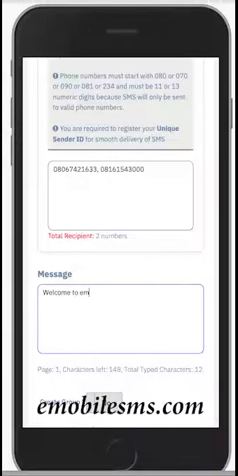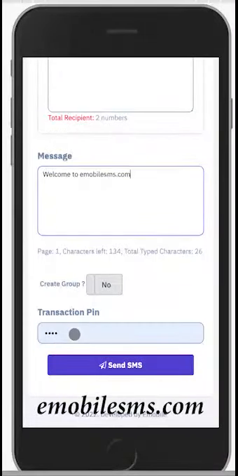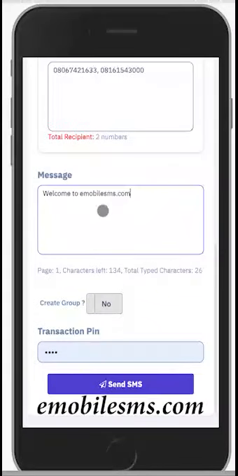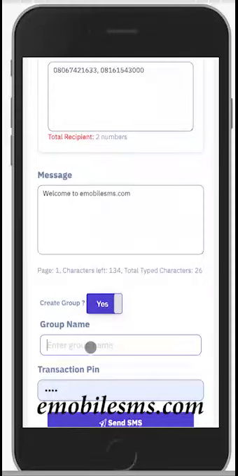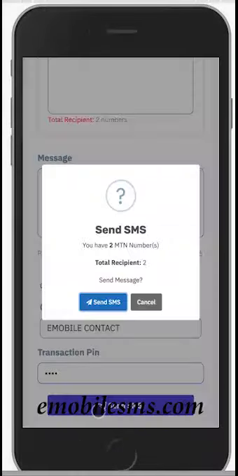Okay, welcome to sms.com. So let's say after this message, I want to save this number in my group. I just turn this on. I'll name it e-mobile contacts. Okay, then I'll put my transaction PIN. Then I will send the bulk SMS.